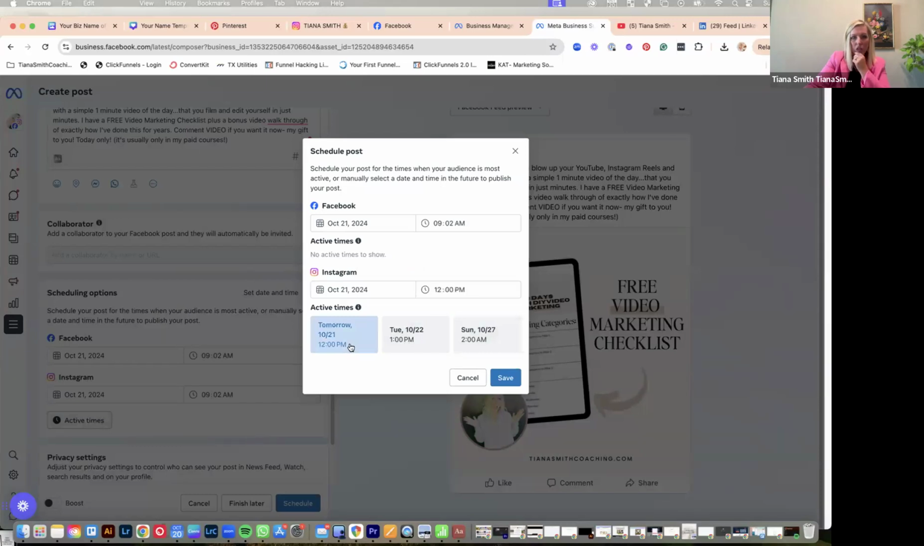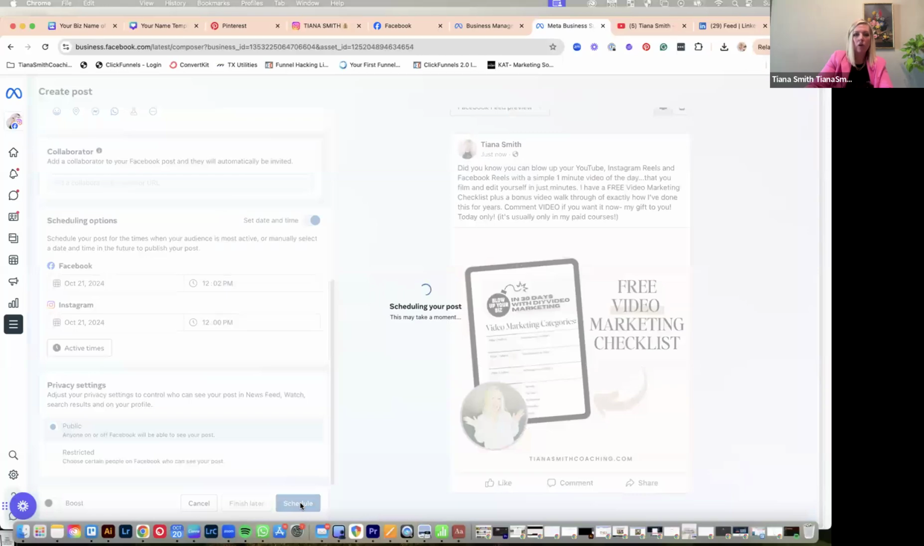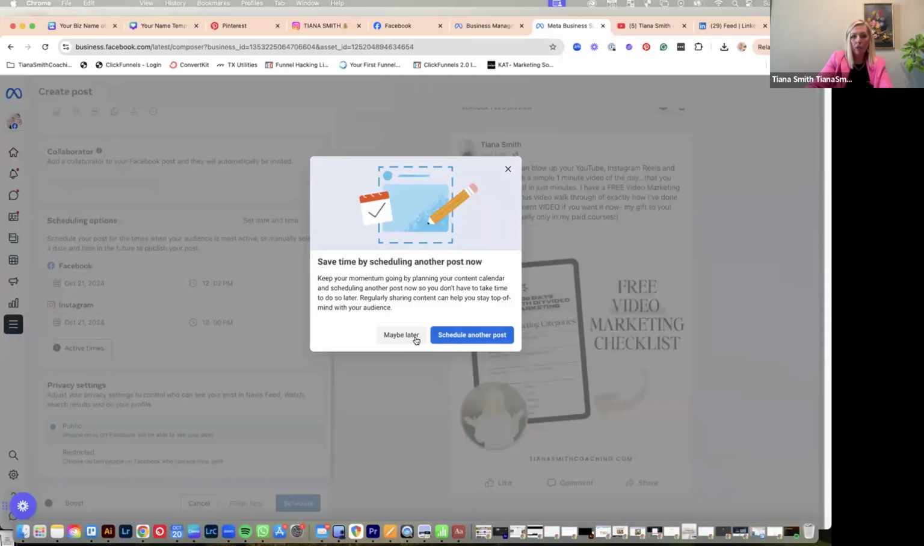Okay, so maybe we just do that because it's saying that 12 p.m. is more active. So, okay, 12 p.m. So that's fine. We'll do it at 12 p.m. tomorrow. Public schedule. So now these will all be scheduled for tomorrow.